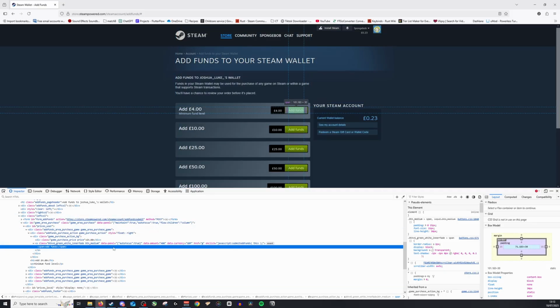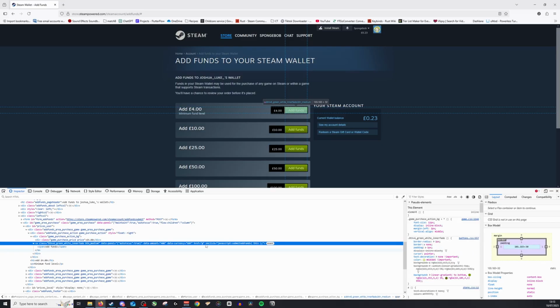Now we want to search this and we want to find the data amount. If you want to search for it, there's a search button here, but you can also look for it in the line right above where it says add funds. From here, you'll be able to see the data amount, which is currently set at 400. You can now change this to the amount you'd like it to be.